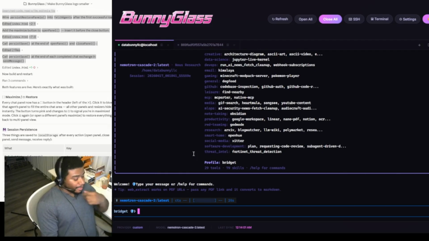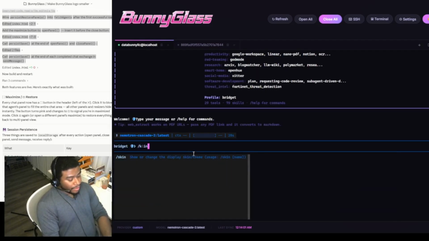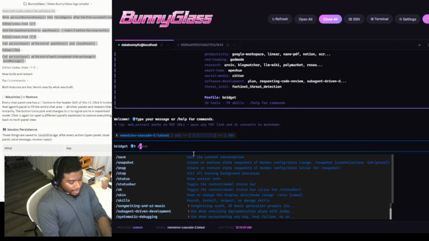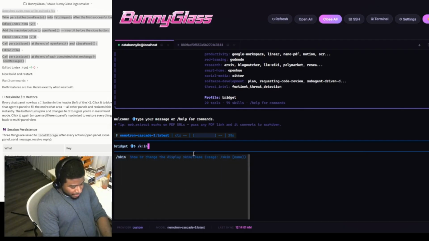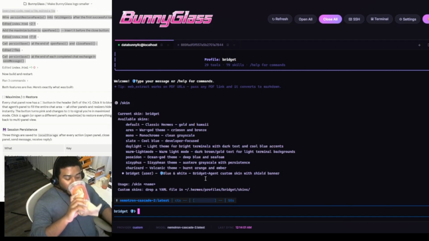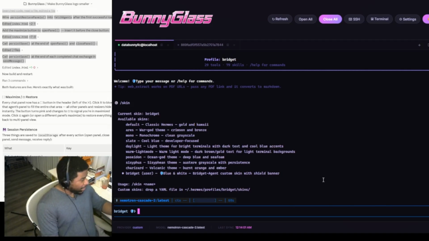And in Hermes, you have schemes, right? And I have different names for it. These are the different skins, available skins. Plasma Hermes, Aries, blah, I have the Bridget skin. That's there. Bridget agent custom scheme with shield banner. That was something I made.